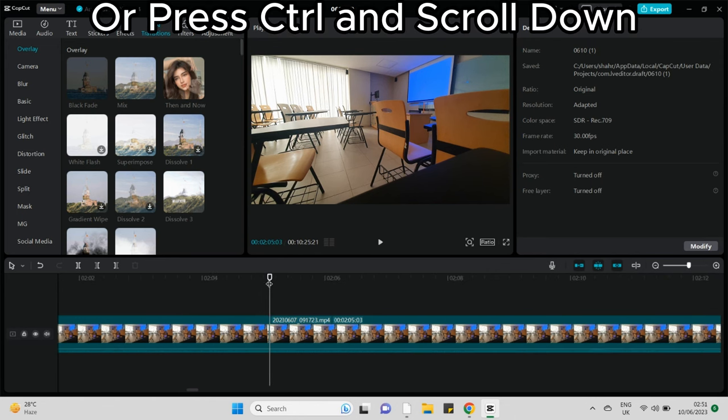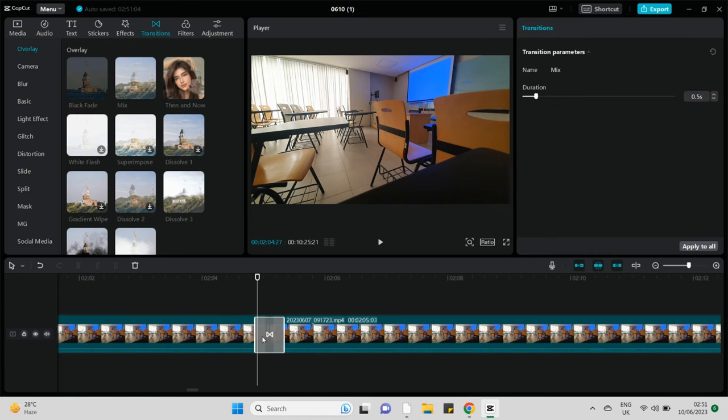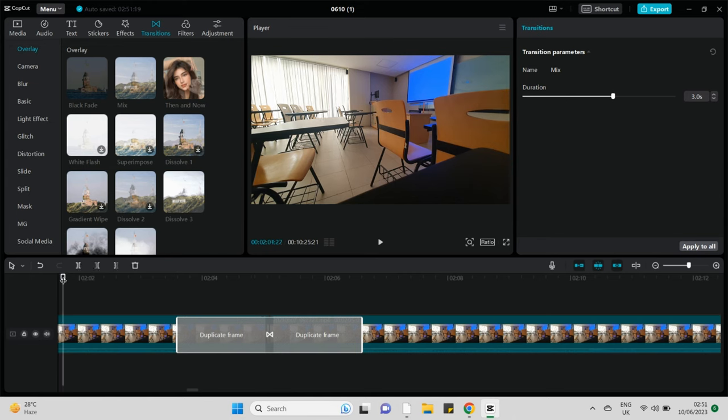Then I'm zooming out and adding the mix transition, but in 3 seconds. Now I'll play the video and the issue is fixed. Repeat this for the rest of the clips and you'll have a perfect loop.